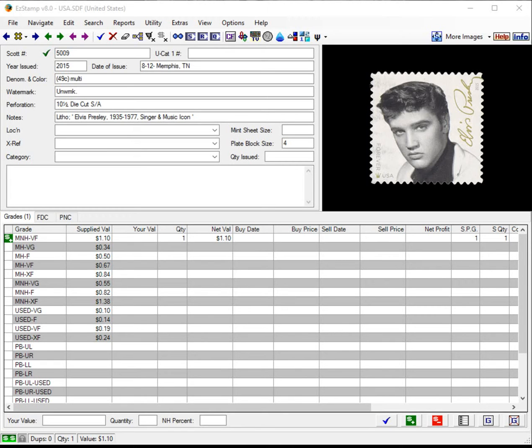I received an inquiry from a new collector today who was trying to determine which of the two USA Scott listed Eddie Rickenbacker stamps that he had. There are two types of this stamp, a large and a small date, and unless you have a copy of both of them, it can be difficult to determine which one you actually have. Fortunately, EzStamp has built-in tools to help you determine varieties like this.